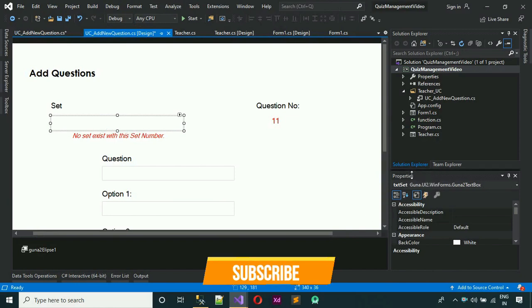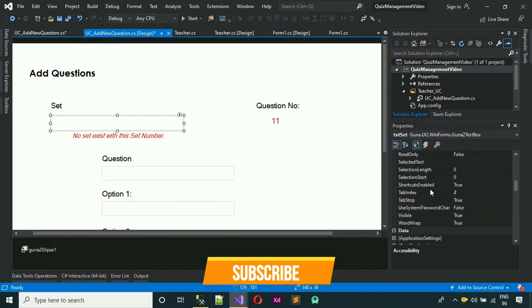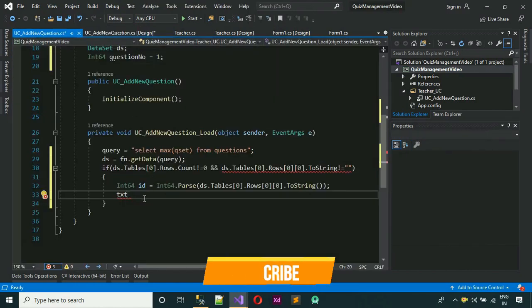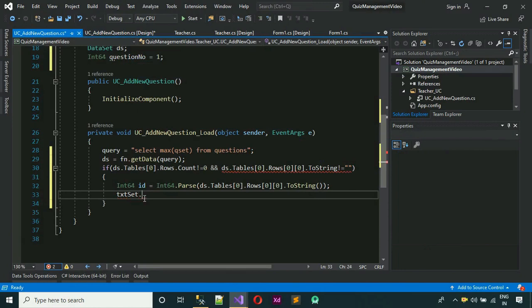This is the txt set text box. Let me just show you. So make this one a little bit of space. This is txt set. Move back over here and txt set dot text. We have to set the text, and here we have to set the id, and I have to increment it by 1. So id plus 1 dot toString.